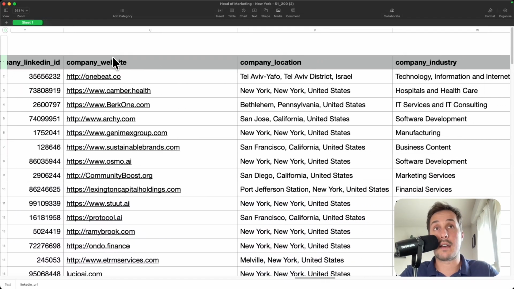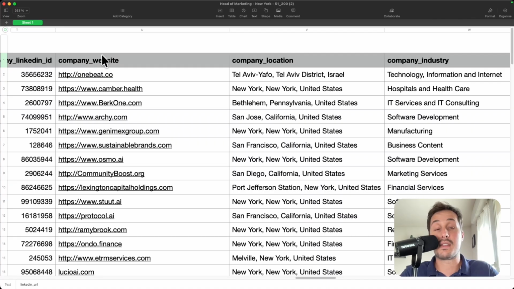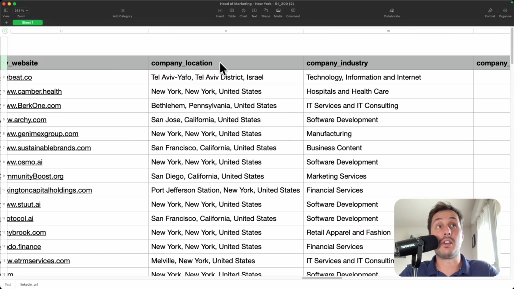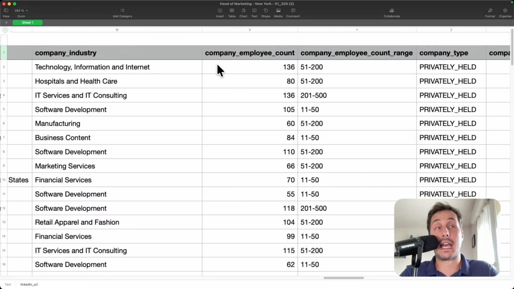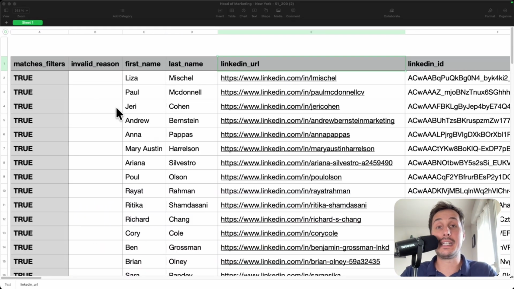For example, you have the company website. So this one might be useful when you want to personalize your messages using AI, company location, company industry, and so on. So when you export your leads with Give Me Leads, we do two things.